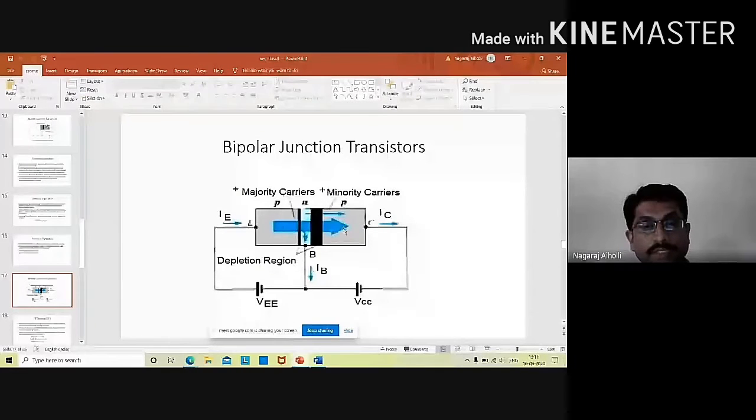Heavy majority carrier current flows when the diode is in the forward bias condition, and when the depletion region width is very less. The thin depletion region, what you are seeing, is the decreased depletion region in the forward bias condition, and the thick arrow mark is due to the large magnitude of majority carrier current flowing across the junction. And when VCC is applied to base collector junction, it is reverse biased, is it not?